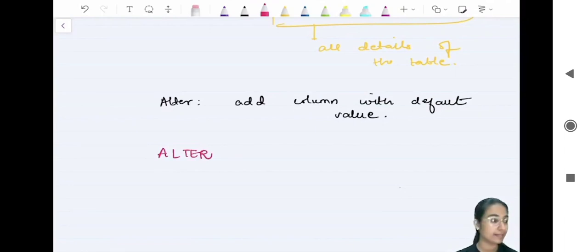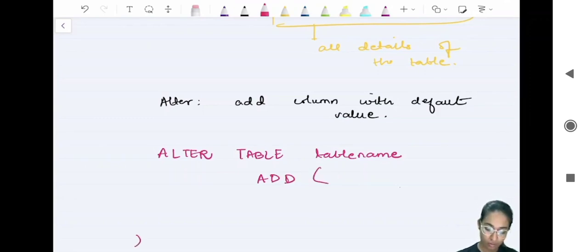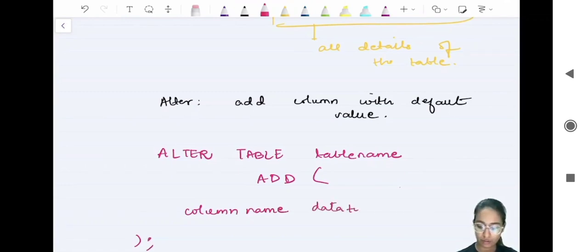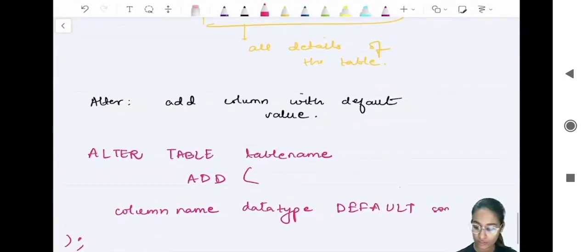Alter, and then you have table, then you have the table name. Once you have the table name over here, then you will do the add process again. Here you can add the column name, and here you can mention the data type, whatever you want to add. And if you want to put some default value, you can very well do that as well.